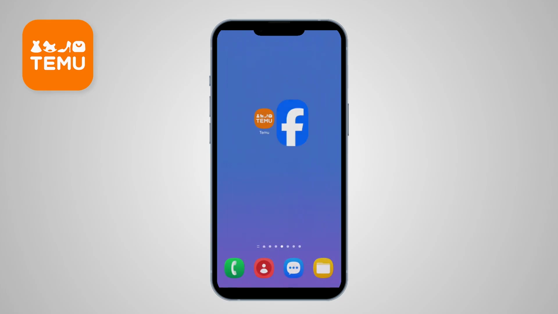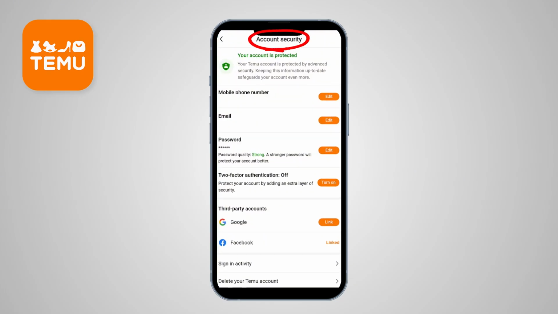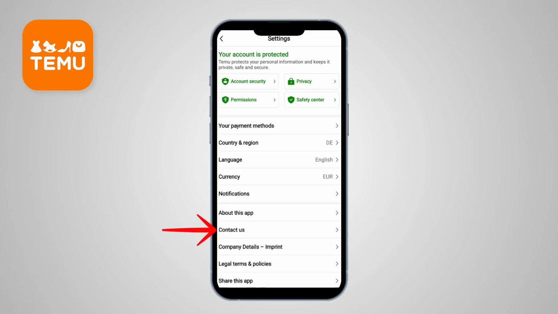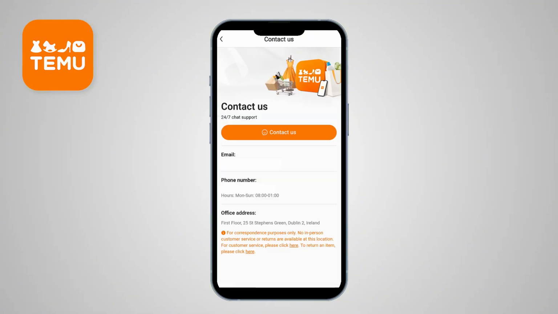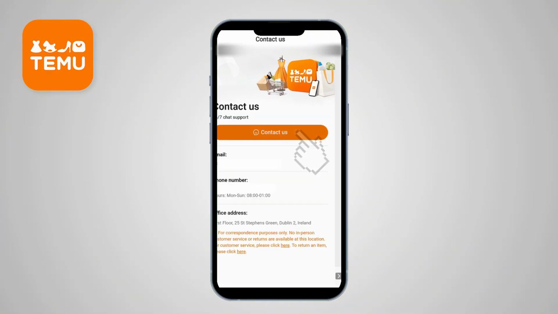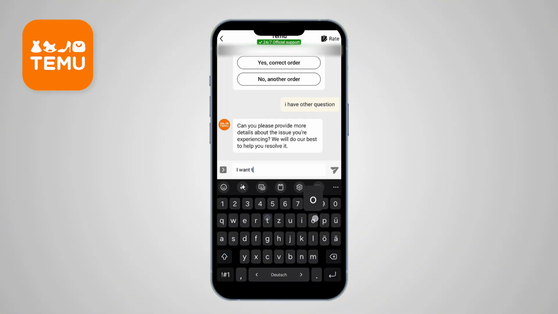If you now go back and open your Temu app, go to account security, you can still see that the Facebook app is still linked to your Temu account. To fix it and finally unlink your Facebook account, you need to go back to the settings and then tap on contact us. It means we must contact the customer service to unbind or unlink your Facebook account.